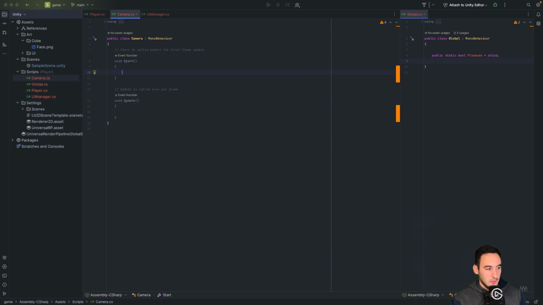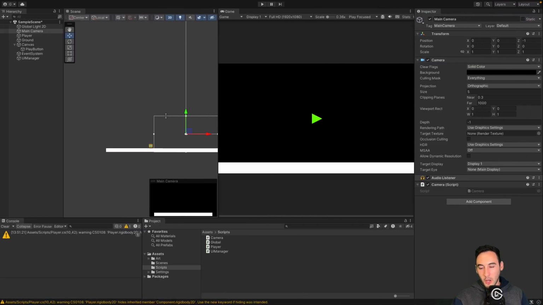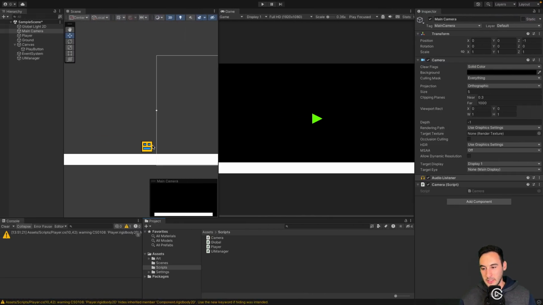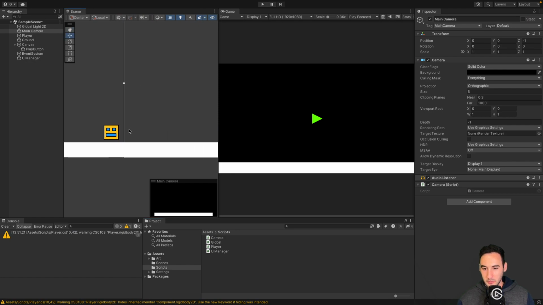So what we want is a target, which is going to be our player, this guy over here. The next thing we want to do is set a condition. So when our player gets to the middle of the screen, which I think is going to be at an X position of 0, only then we can trigger the camera to start following it.